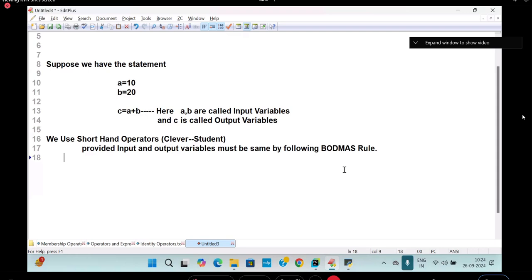Understood? Yes. So when remainder is coming, what will that be? The percentage operator is there or not? Remainder. So remainder will come after multiplication and before addition. That is called the percentage operator. Okay. Now coming to this stage, the shorthand operator is going to be used only when the input variables and output variables are the same.